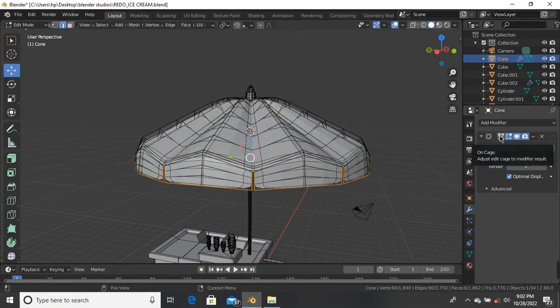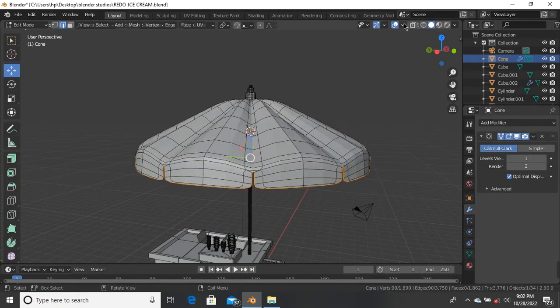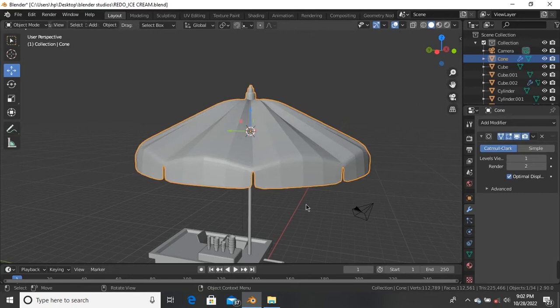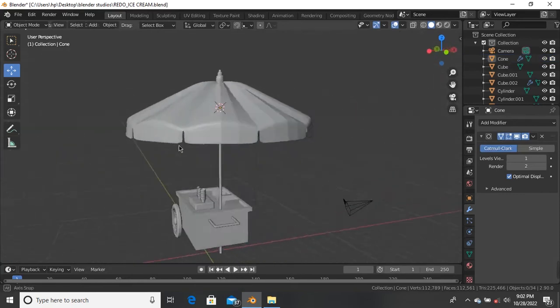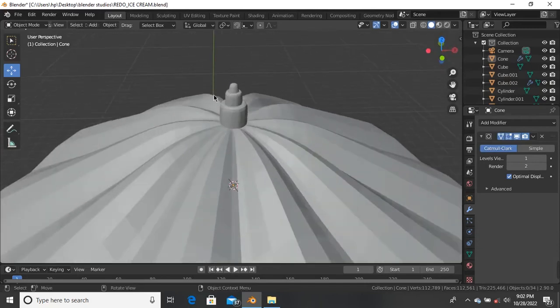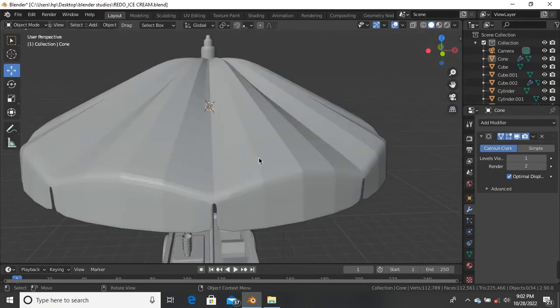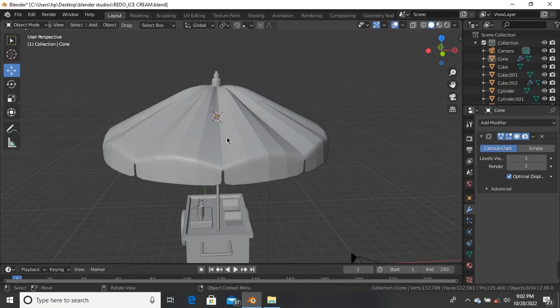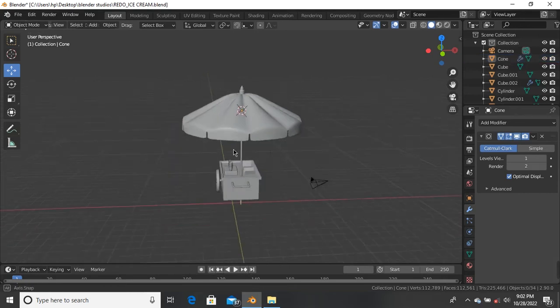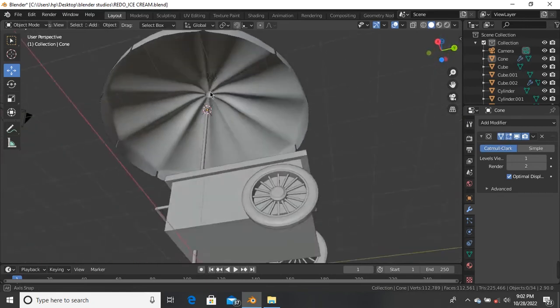Now let's go to our overlays and let's toggle on our wireframe. Now we can see our umbrella is having a good detail, but we are still seeing some lines because we have not done shade smooth. So left click on this umbrella in object mode and right click on it and go to shade smooth, and now our umbrella is looking smooth.